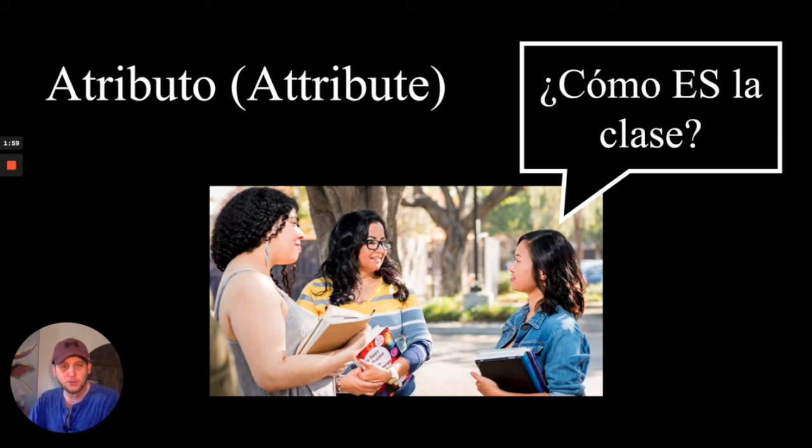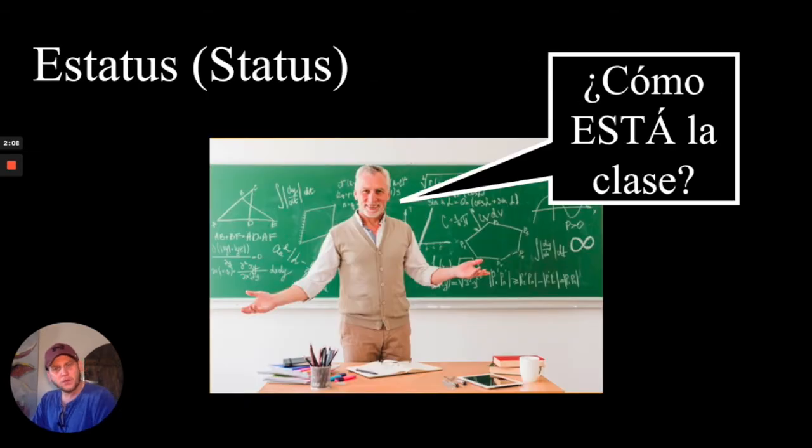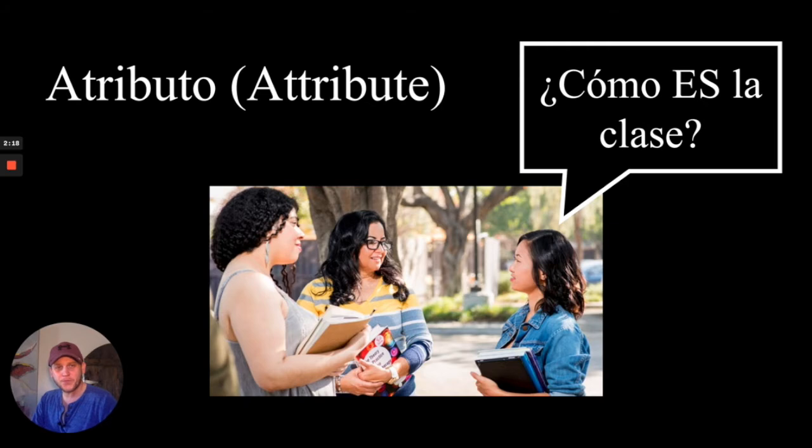All kinds of different descriptions here that we could apply, but we're going to use es when asking for that kind of description. So just to review, when we're asking for the status of something, asking how it's doing, we'll use estar. When we are asking for a description of attributes, we are going to use ser. So, yes, they are both used for to be, or for your be verbs, ser and estar, but they're used in these two different ways.